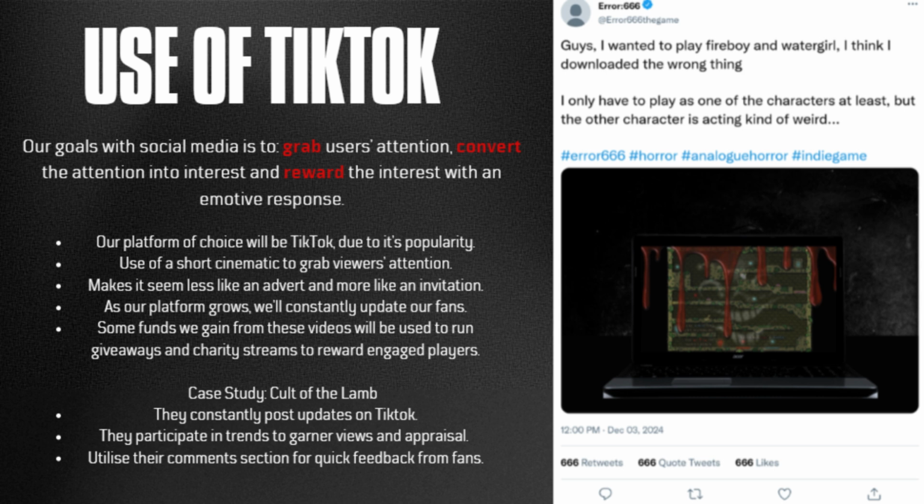On the slide is an example of advertising on social media. It grabs the attention by naming a well-established game many people know from their childhoods, converts this into interest by linking it into the gameplay in the second sentence, and rewards the interest through the creepy imagery of the screenshot. This screenshot could also double as a trailer moment or a way to grab the attention.